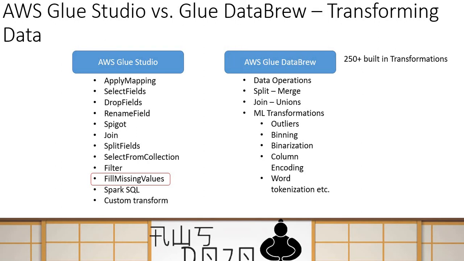And I'm going to create a video about this particular feature in Glue Studio. My lab is already ready and published. I just need to make a video on that. But fill missing values is a transformation in Glue Studio which can actually use machine learning to fill the missing values in your data. So other than fill missing values, which is a machine learning based transformation, everything else is a PySpark transformation, which is for data engineering purposes.